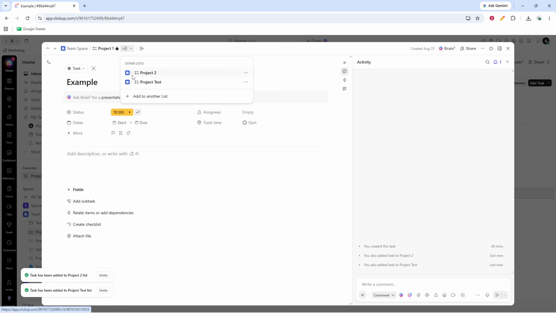To confirm everything worked, check the breadcrumbs at the top of the task again. You should now see every list that contains this task. This is a helpful way to verify that the task has been added correctly and to keep track of all its locations. Now, if you edit the task from any of its lists, those updates stay synchronized everywhere.